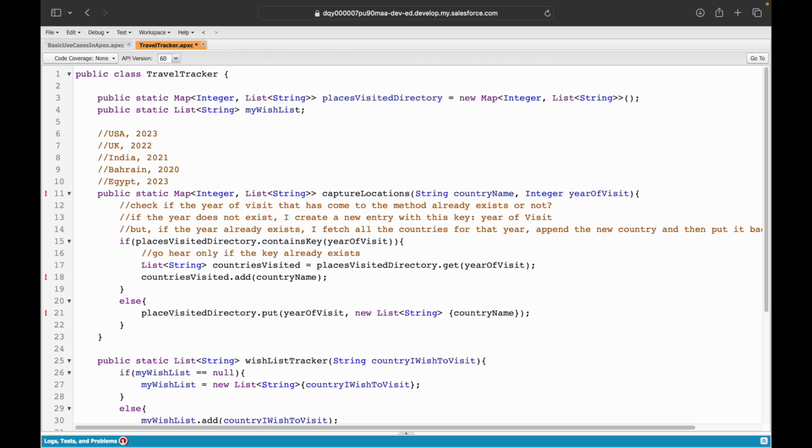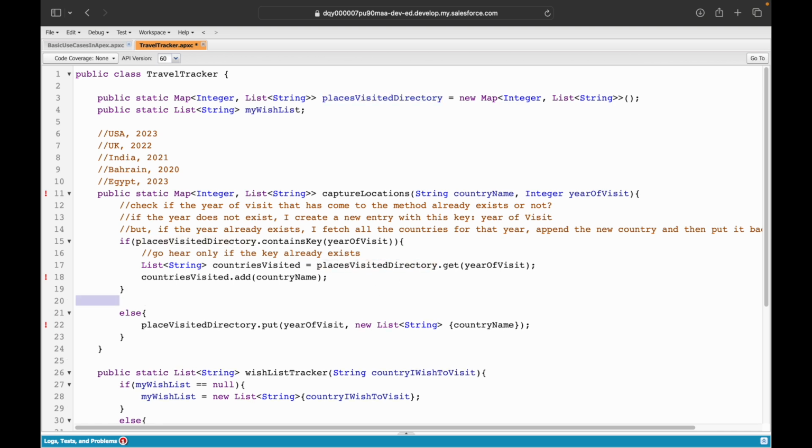And once you have done that, you can take a look at that map again, and you want to update your directory for that particular year. So how do you do that? Do you say dot put? So if you say dot put, you'll have to say year of visit as the key and the countries visited as your value. Let's say semicolon and let's say save.